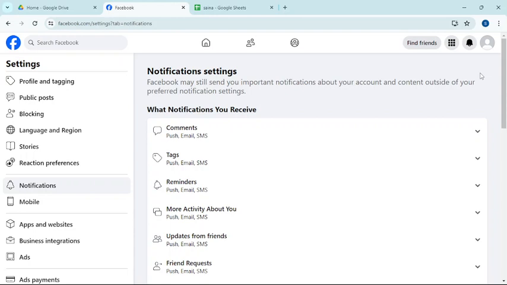You will see different categories of email notifications such as comments, tags, friend requests, birthdays, groups, etc. For each category, you can toggle off the notification by selecting only about your account or important notifications about you, or activity you've missed, or by unchecking the types of notification you don't want to receive.